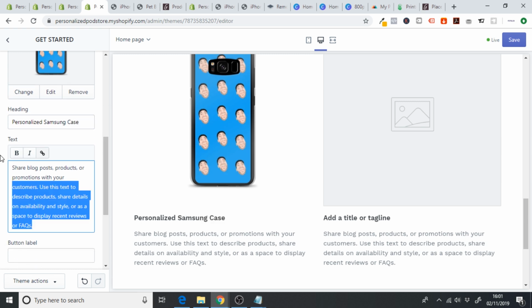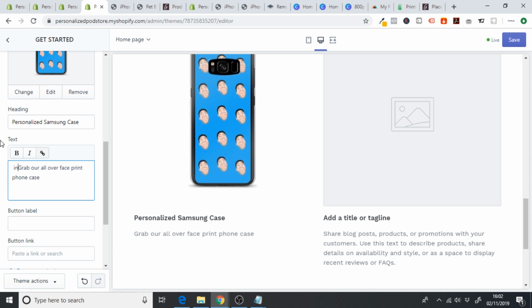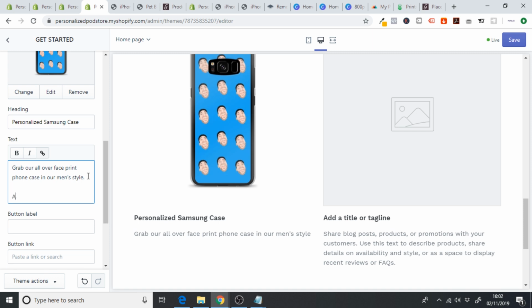And then in here, we can say grab our all over face print. So I'm going to say face print phone case in our men's style. So you can say something like that. Let's just put that there, and you can say available in different colors. Simply upload your selfie, let us do the work.